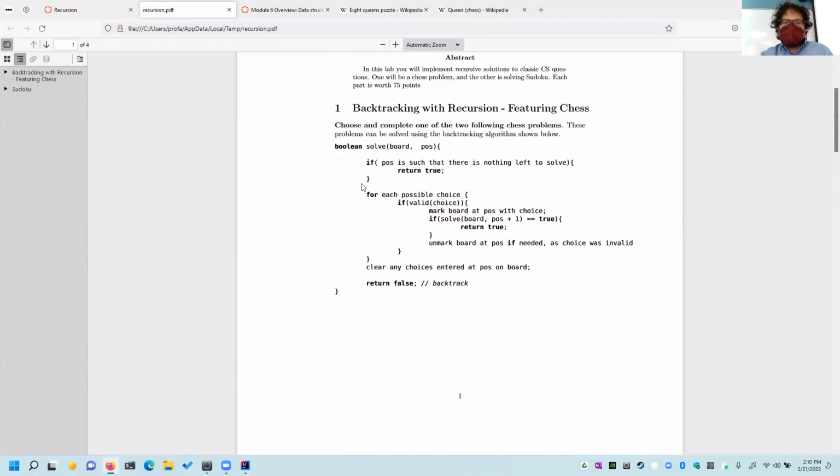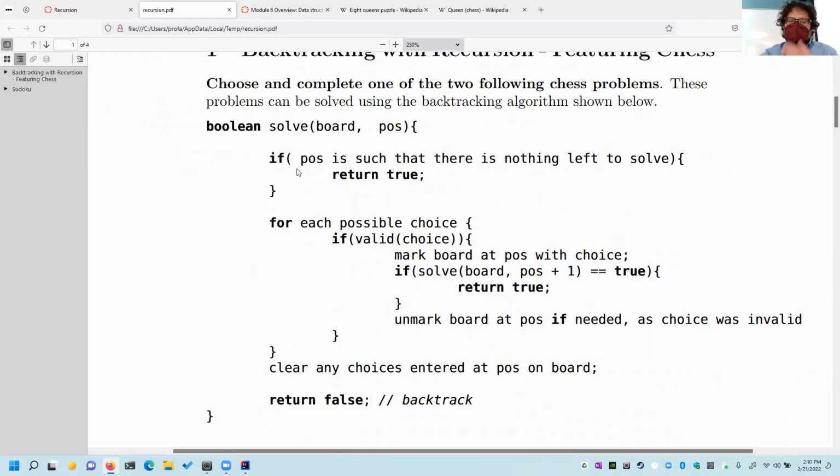Which is, given a board and a position, we have a base case, which is such as the position is nothing left to solve. And then for each possible choice, make a choice. And this may seem a bit weird, but let me go ahead and show you how to adapt that.